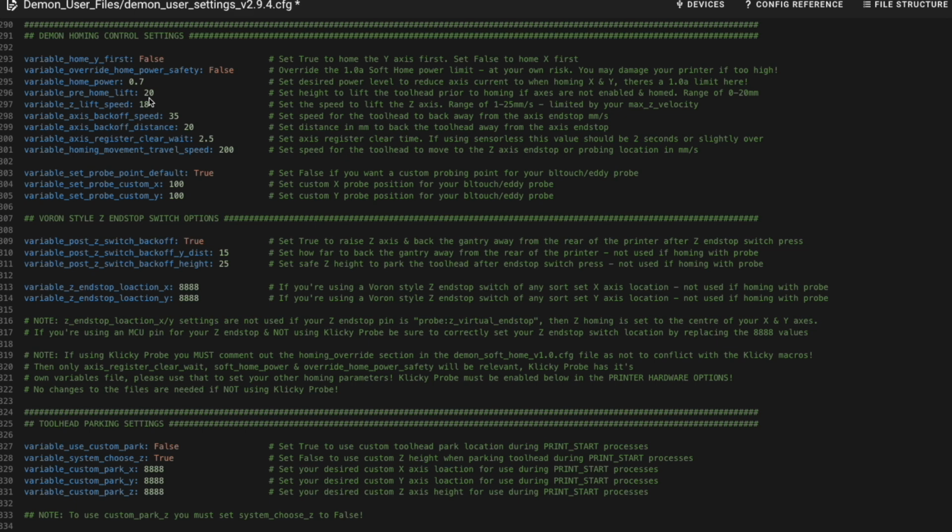and then we have a homing lift, so it will lift the z-axis by whatever amount you put in here, and by what speed, millimeters a second. And then you have the axis back off speeds, so when it homes and it hits the end stop, how fast does it come back away from the end stop, and to what distance. Also, if you're using sensorless homing, it's good to have a register clear wait, so you let the driver registers clear before you start the next homing process.